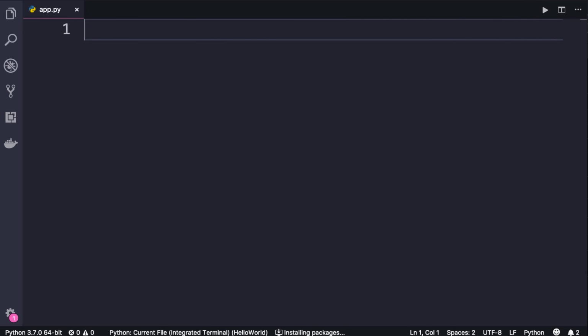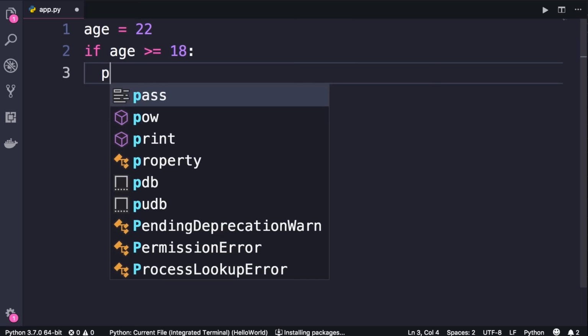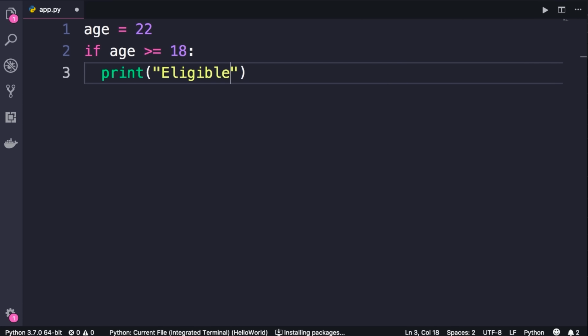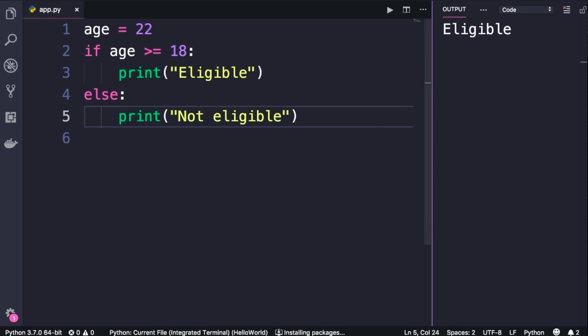In this lecture, I'm going to show you a technique for writing cleaner code. So let's say we're building an application for a university and we want to check to see if the person who's applying for this university program is eligible or not. So we start by defining a variable called age, set it to 22. Now, if age is greater than or equal to 18, colon, print eligible, remove the indentation, else, colon, print not eligible. Let's run the program. Make sure it works.